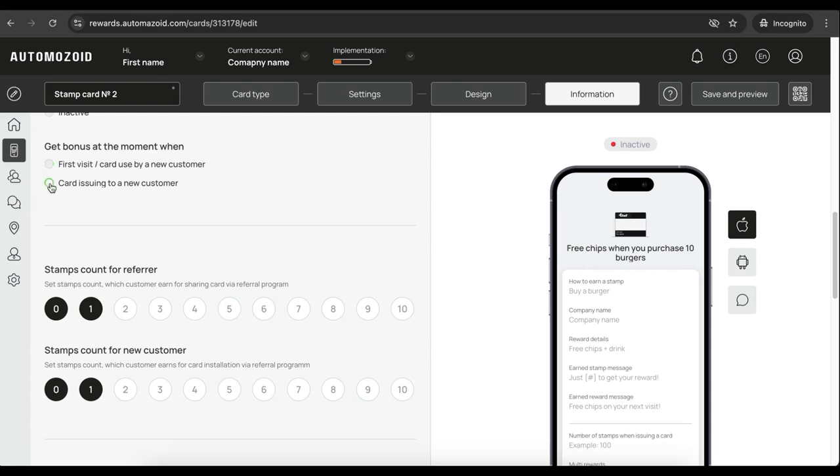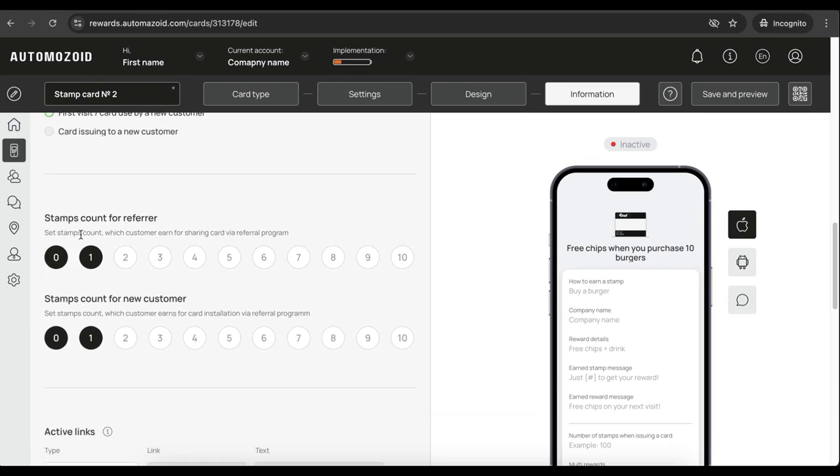You can have it so when someone shares the card, if their friend downloads the card, they don't even need to come to the store, don't need to make a purchase, and it would issue the referral or reward. What we want to do is make sure those people are making purchases. So they come in, and the first time they use their card, the referrer will then earn a point.